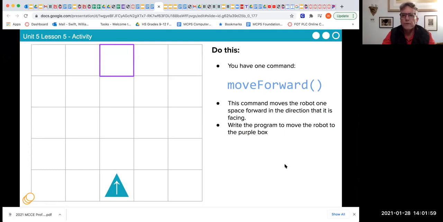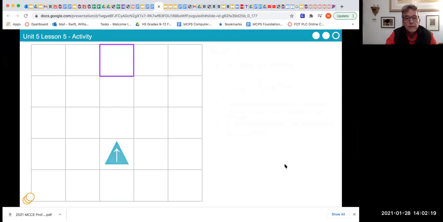So move forward. This command moves the robot one space forward in the direction that it is facing. Write the program to move the robot to the purple box. So what would that be? It's going to be move forward, open and close parentheses, move forward, move forward, move forward.